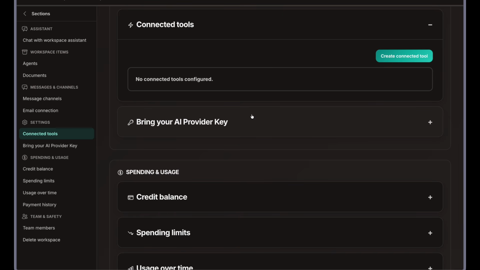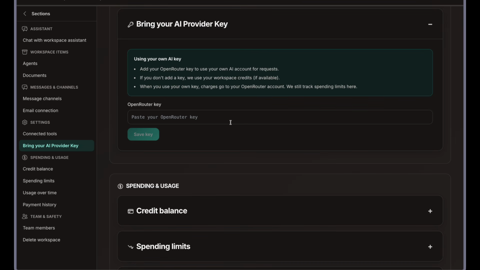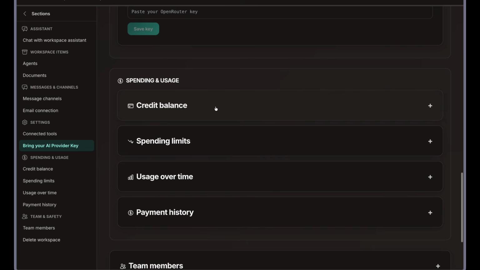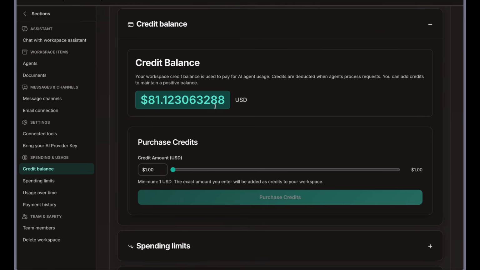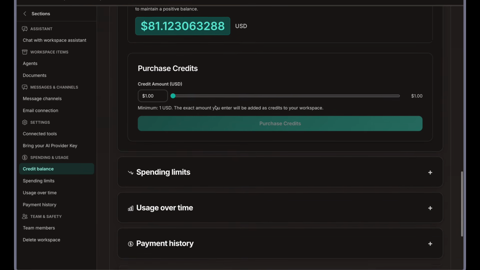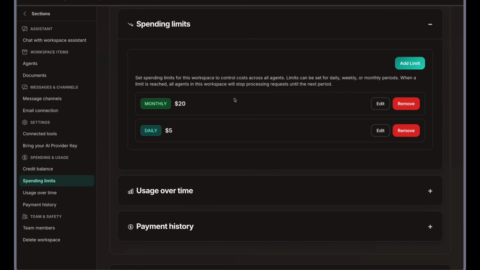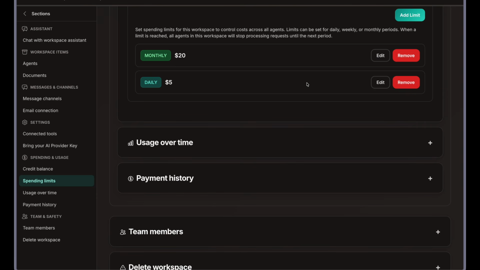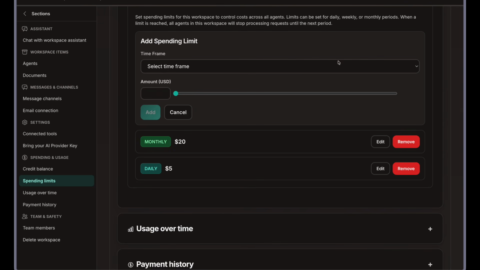can use those. You can also bring your own provider key if you want to use a specific account for your LLMs, specific provider for your LLMs. You can also observe the credit balance and put some more credits for you to spend on Helpmaton. And you can also define spending limits like monthly, daily, and weekly, I believe. Yes, weekly. So yeah, you can also add a weekly here in this case.